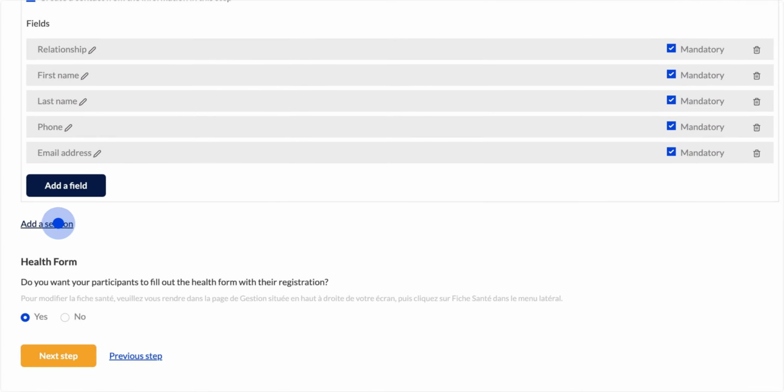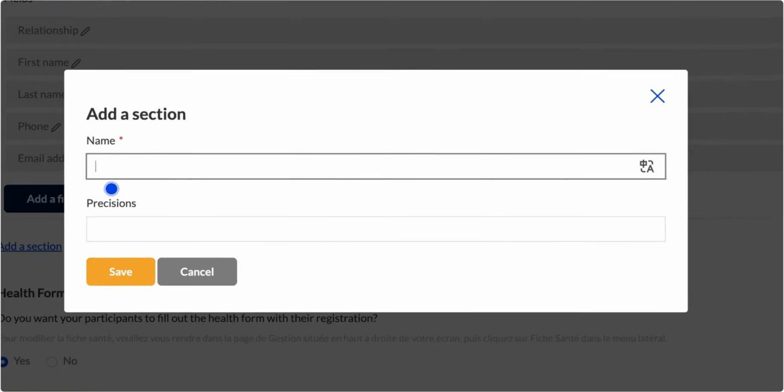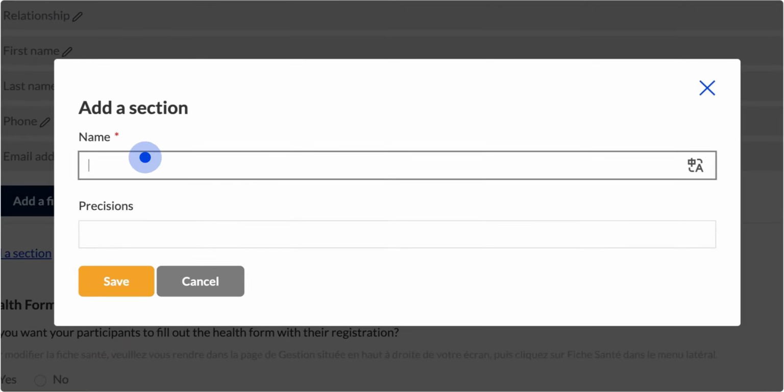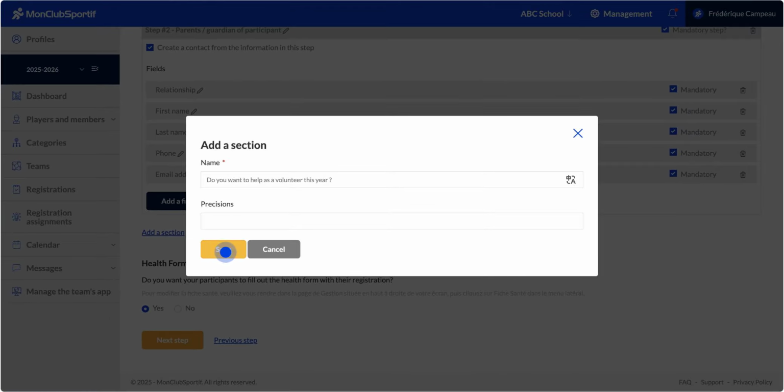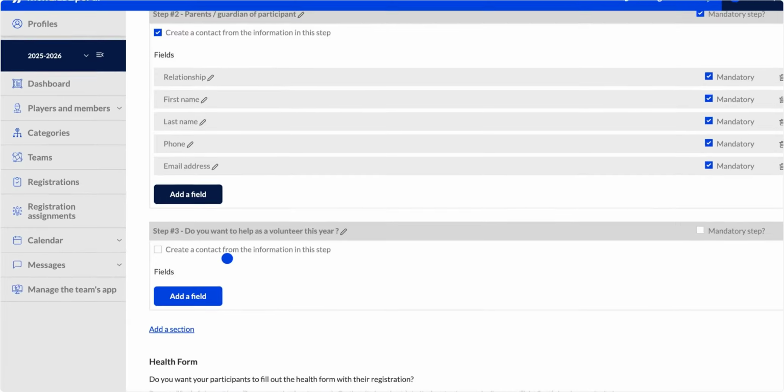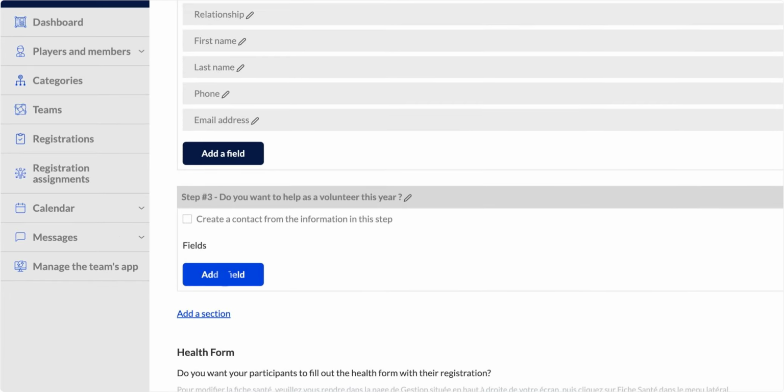The form has been developed to give you maximum flexibility. You can add as many sections as you like and create as many questions as you like. For each new section created, simply create the section title. After that, click on Add a Field. This is where you add your questions for the section you've just added.